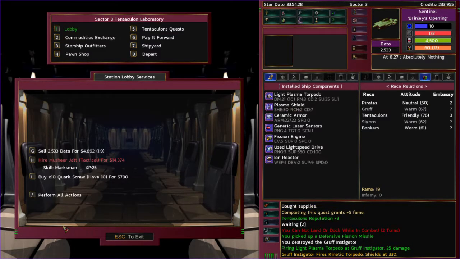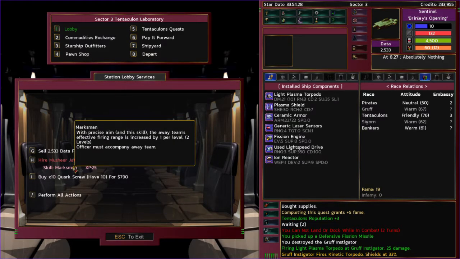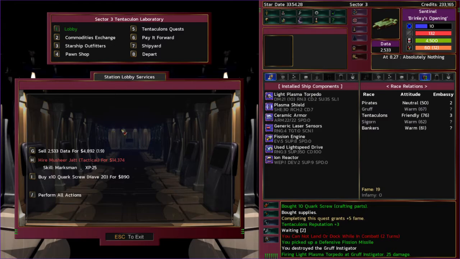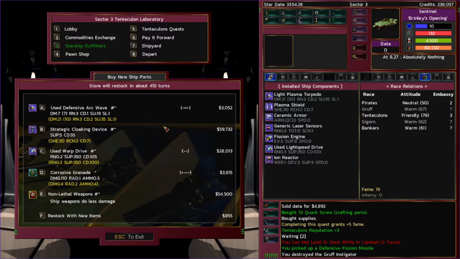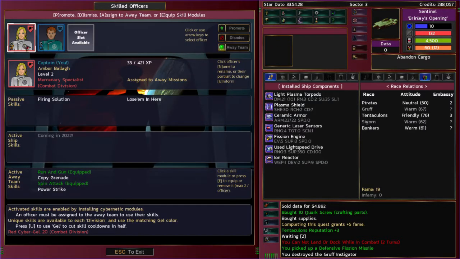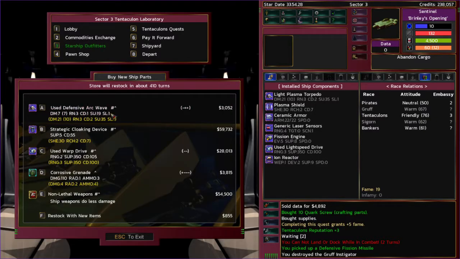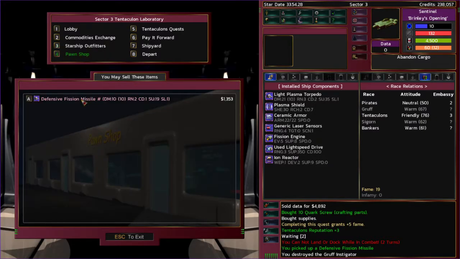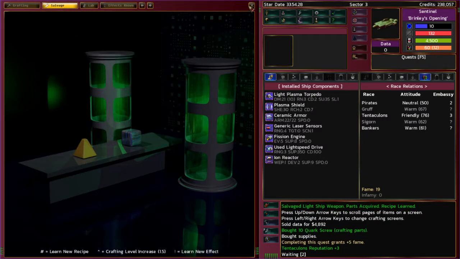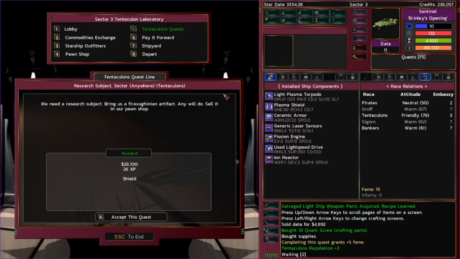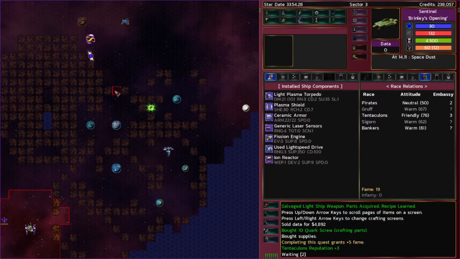Right. A tactical officer. An awful lot of red skills. I feel like I should diversify. Need somebody yellow. Okay.